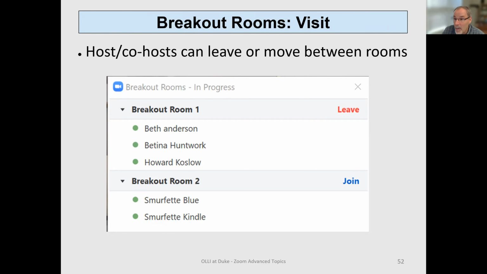and be back in the main room. I won't be put into another breakout room, although I could join a different breakout room once I'm there. If I want to immediately move from room 1 to room 2, I can just click on the word join next to breakout room 2, and that will take me out of 1 and put me in 2.